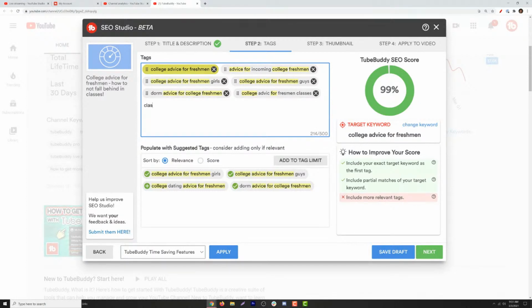Class advice, and again, I should spell my keywords correctly. I keep forgetting the E on advice. It's just because I'm typing too fast. Class advice for freshmen. College advice for freshmen. And notice how that full match, college advice for freshmen in 2021, maybe that is something we're targeting here. And the more relevant tags we include that include our target, the higher our score goes, helping us build authority.